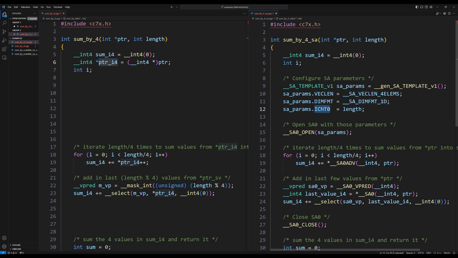The next field is iCount0. You're telling the SA what is the total number of elements that we're going to work through in this use of the SA. And in that case, it's length, which is the very same length that is passed into the function. Okay? So up to this point, we've set up the structure for configuring the SA.